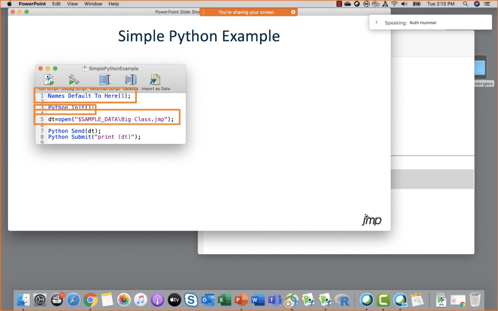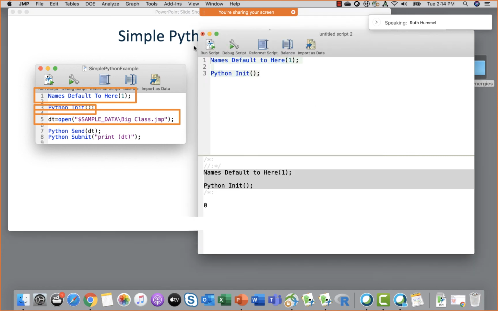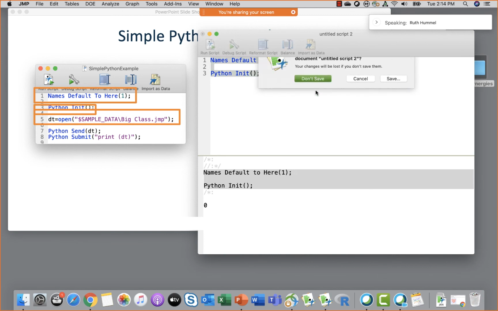And then we might start doing things. So again, I'm just writing in JSL right now. I haven't actually written any Python code here, but I'm just going to open a data set. So this next line is going to open the sample data set called Big Class. And let me actually close this little script and just open my script window.